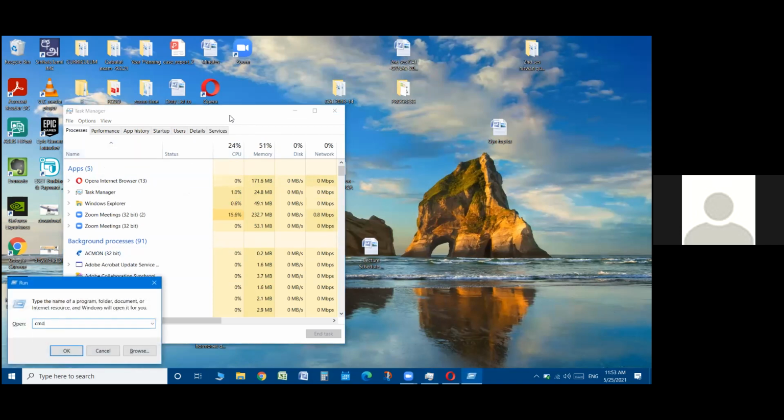And there are a few commands to see that. Right? Then I'll show you an easy method. So just close this Run. No need to use Run. I'll show you an easy method.